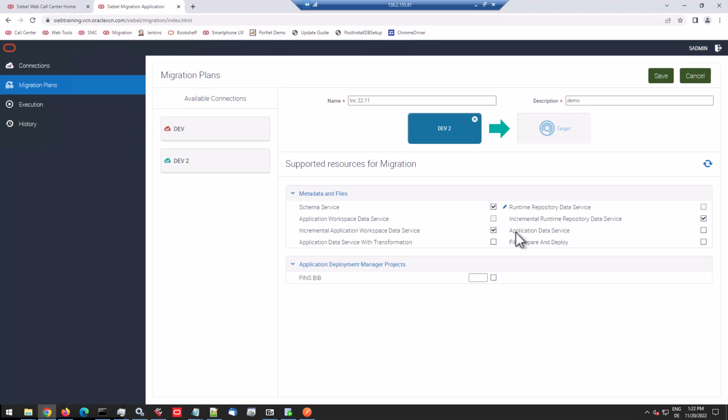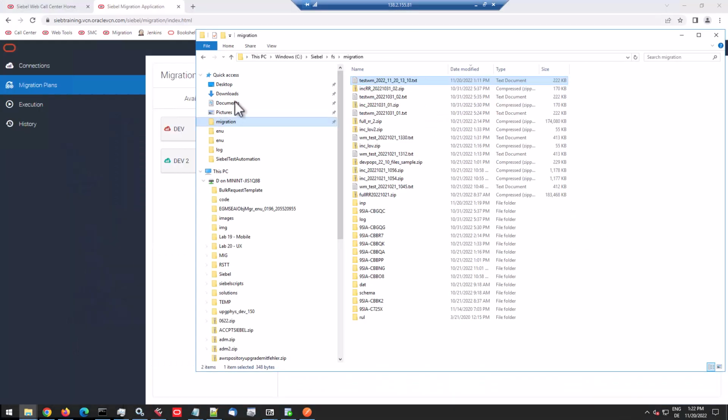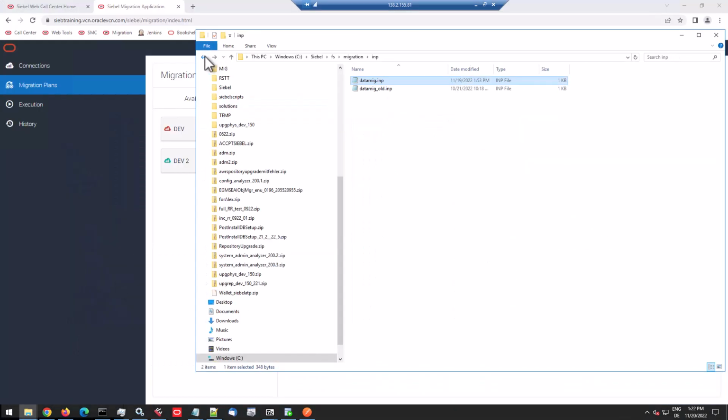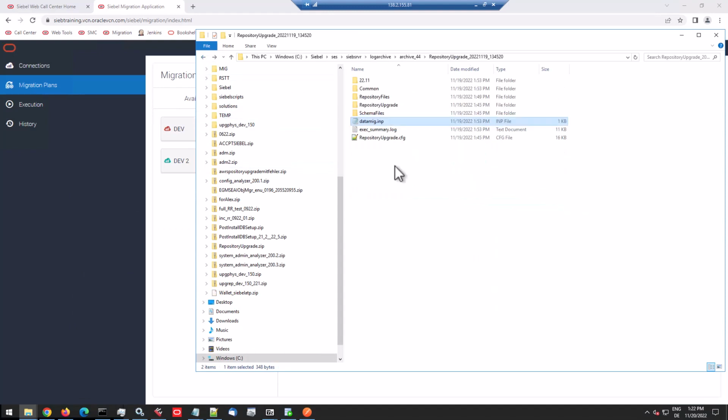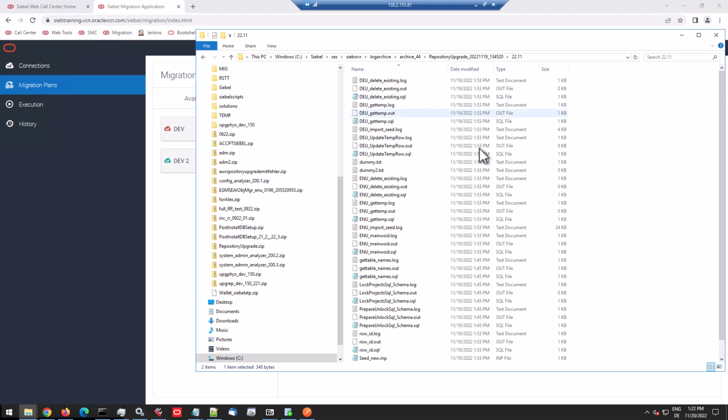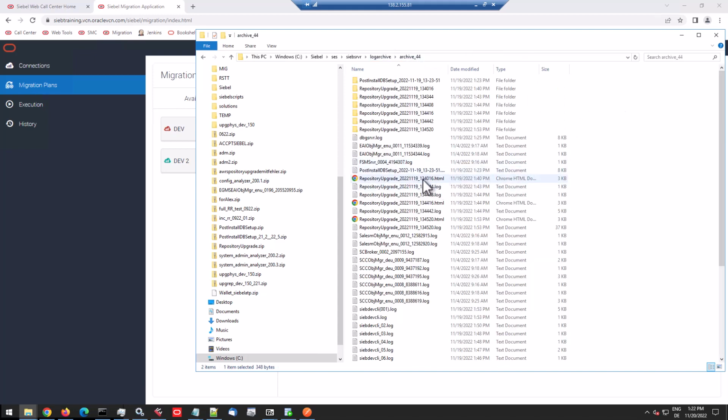repository upgrade. And by the way, if you want to check on those, you can go to that folder. So here's the repository upgrade log folder, and there for each version applied, 2211, there are log files. Or you can also check out the repository upgrade, sort that a little bit, get the latest one, ran it a few times.